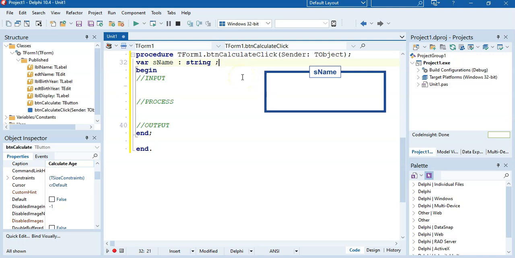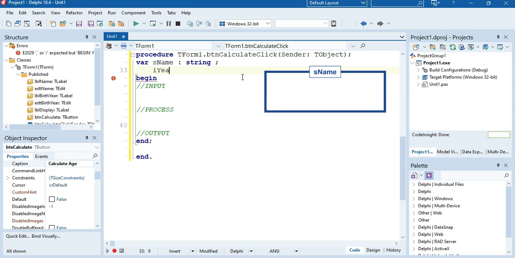And now I need an integer variable. So on a new line, I don't need to type the var again. I'm going to type in iYear semicolon. What type of variable is year? Remember, I put an I. Why did I put an I? Because I know that's going to be an integer.